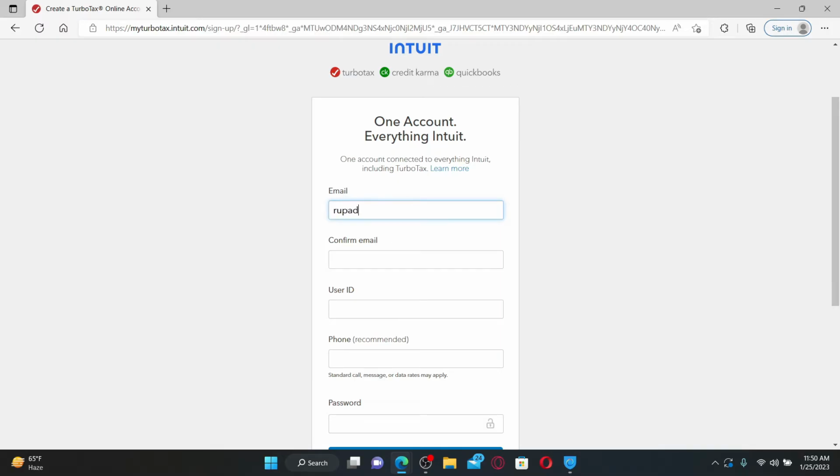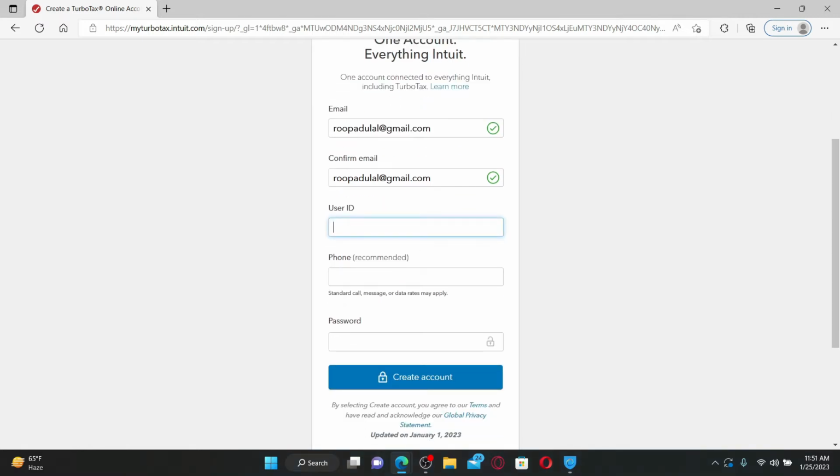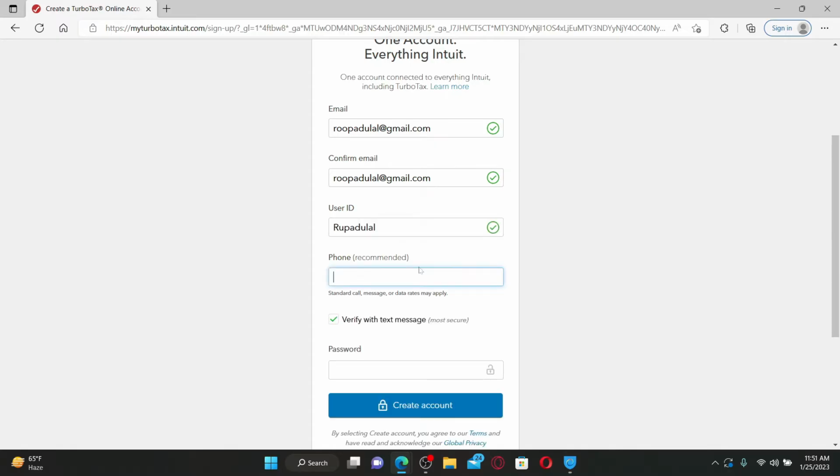Make sure to enter a valid email address that you have access to. And on the next field, confirm the email address by retyping it again. Now enter your user ID you would like to use for the account. And on the next field, enter your valid phone number.